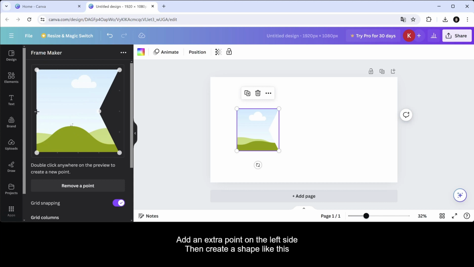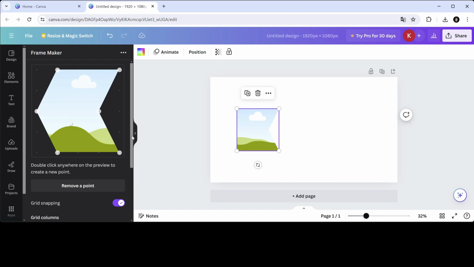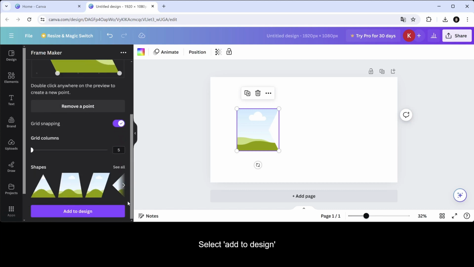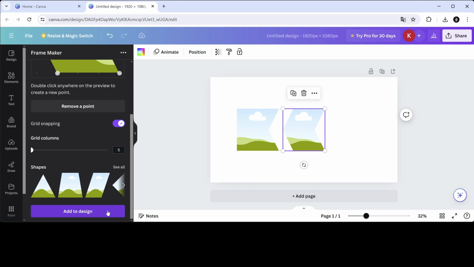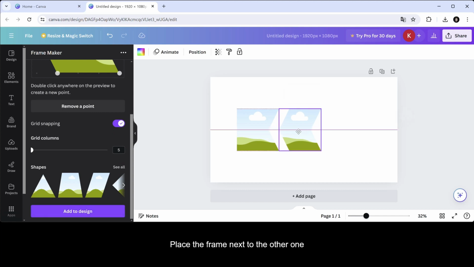Add an extra point on the left side. Then create a shape like this. Select Add to Design. Place the frame next to the other one.